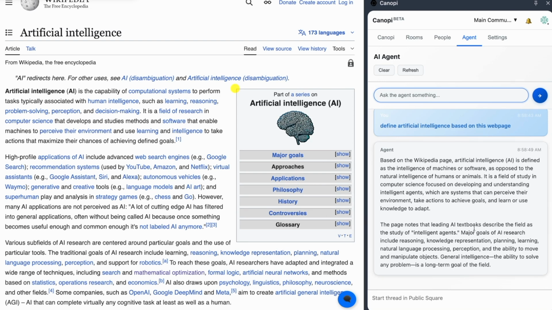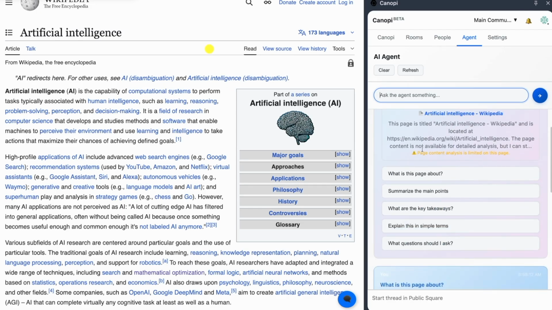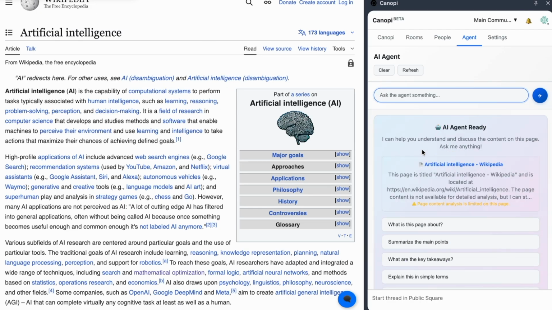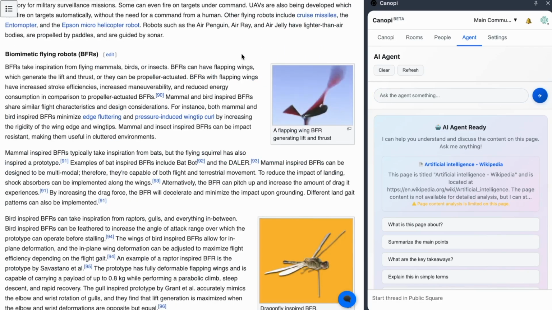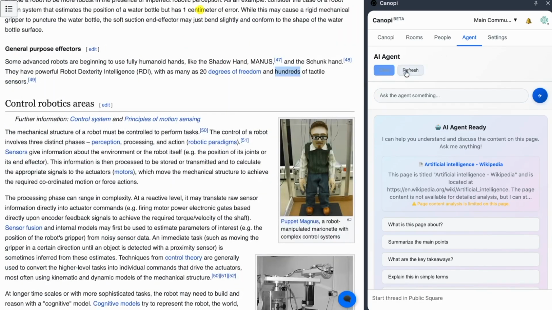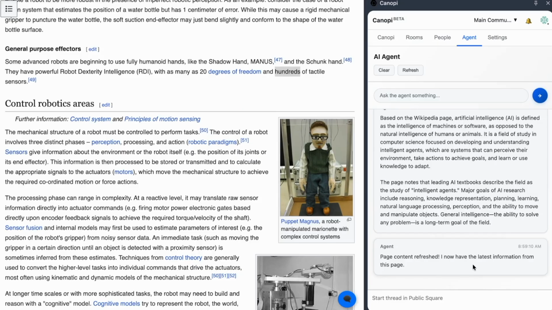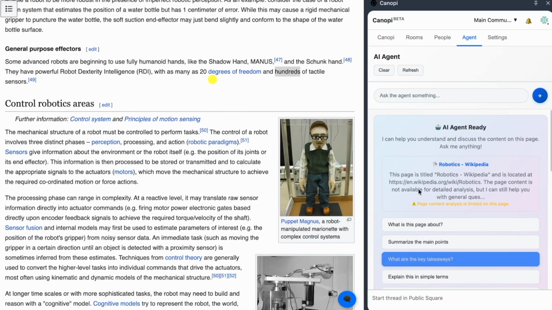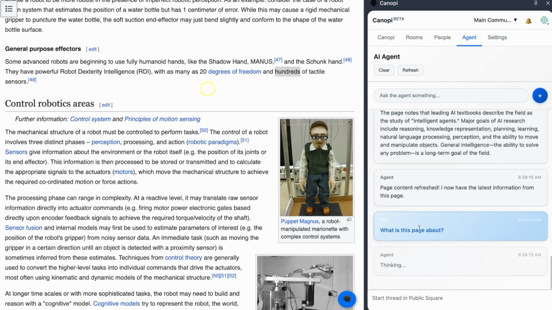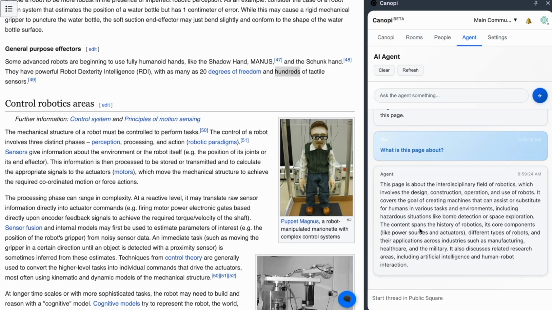Now when you move on to a different web page, the memory will refresh once again and you will get responses based on that one web page. Let's say we move on to robotics. So we can refresh, and now the agent will answer your questions based on the latest information from this particular page. So what is this page about? As you can see, now it's answering questions on that. So the agent switches its functionality based on which page you're working on.